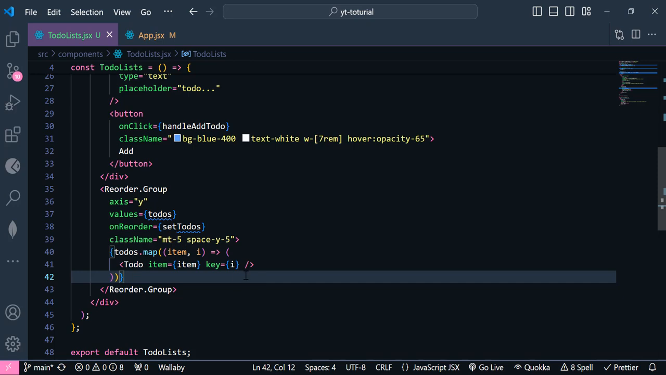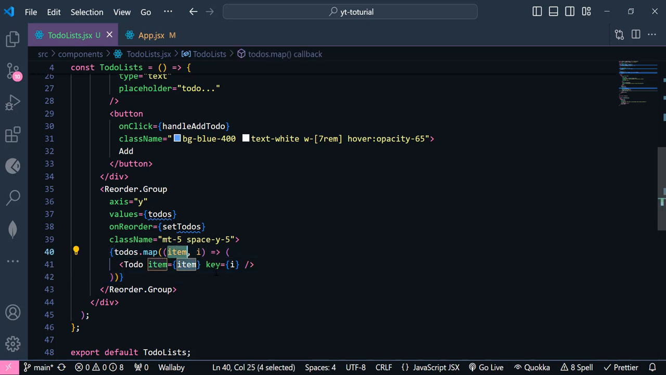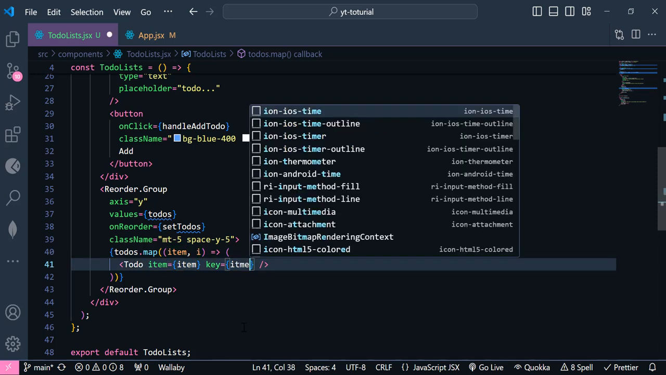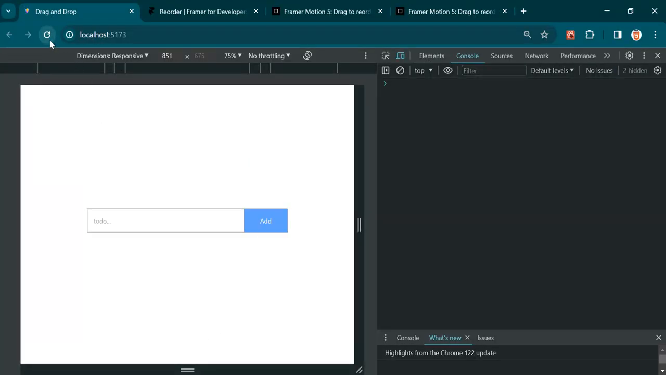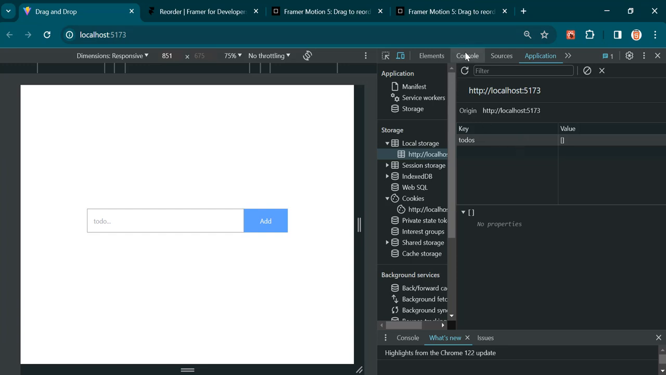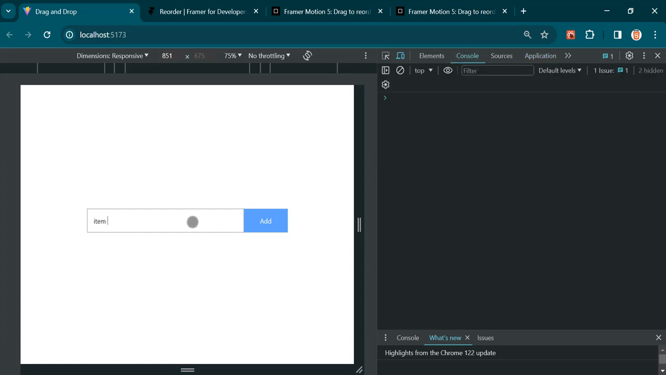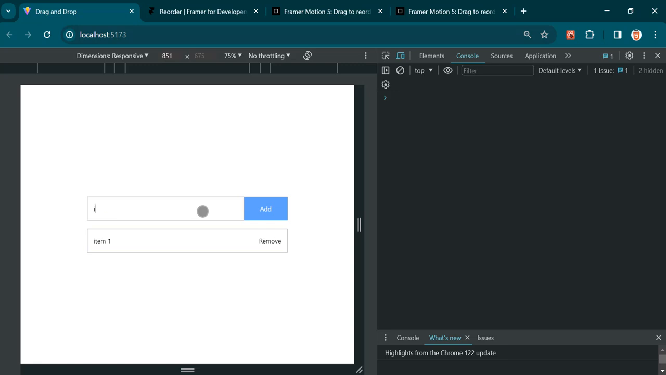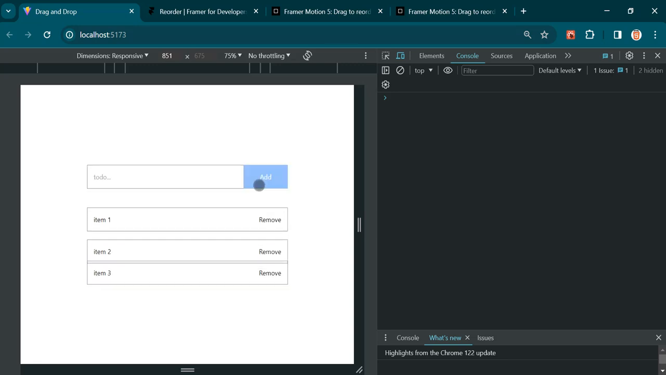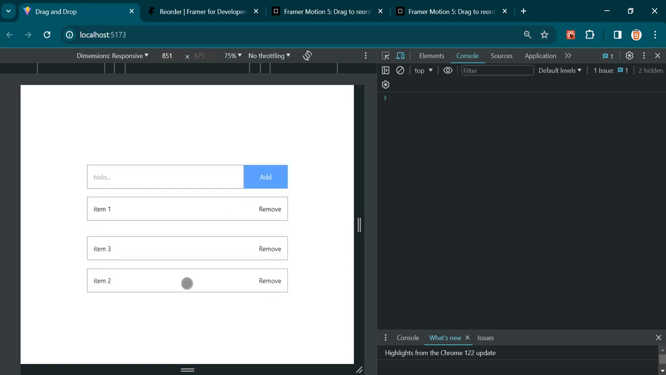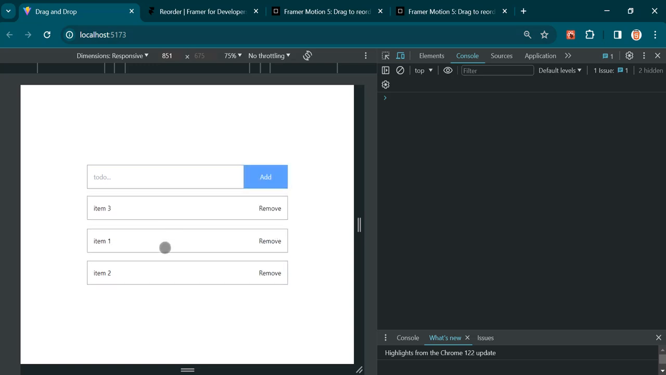To solve this problem, we are going to pass this item as the key of our component. Okay, so if I pass here item, now if I refresh the page, as you can see, my to-do list is empty. So if I add here item 1, item 2, and item 3, now you can see I'm able to drag and drop this.